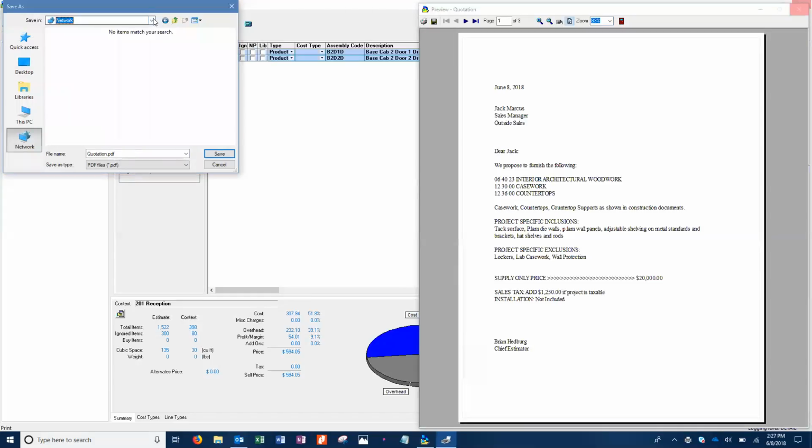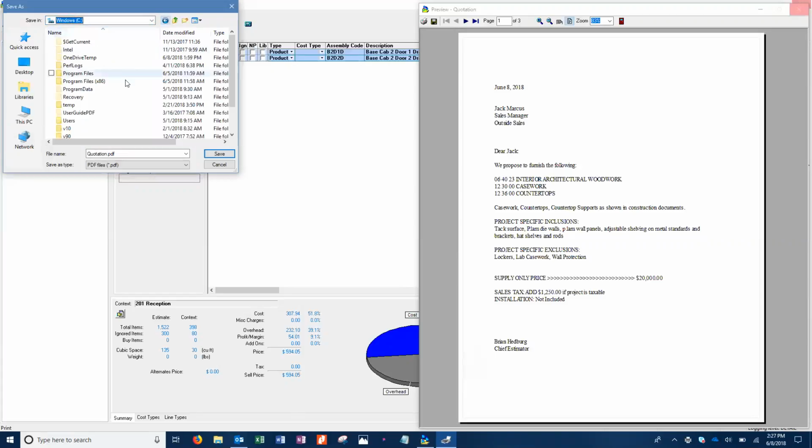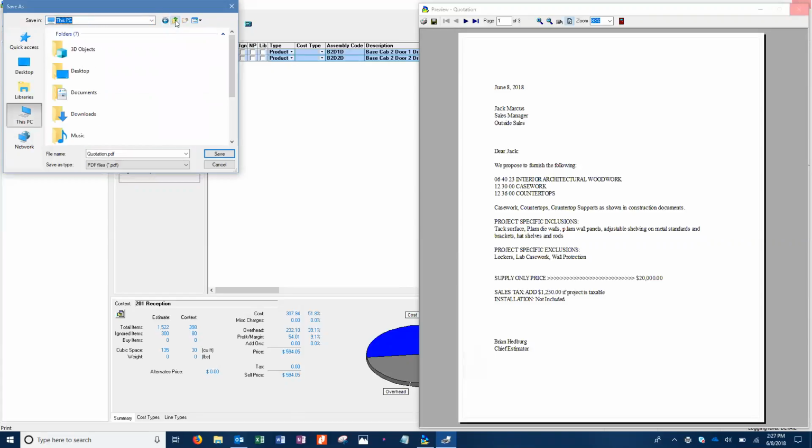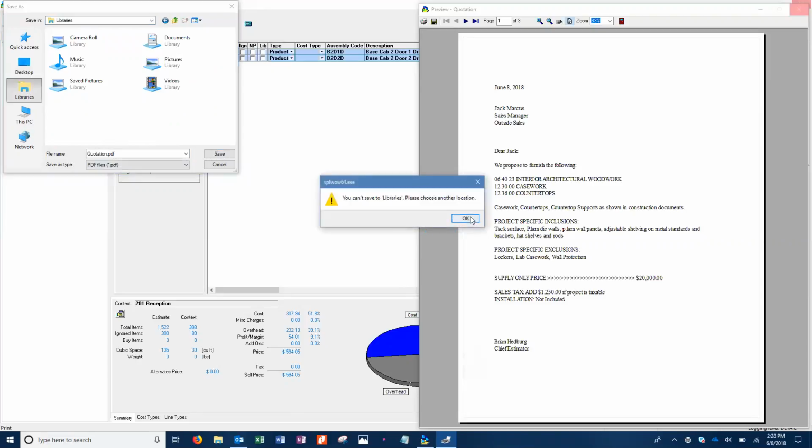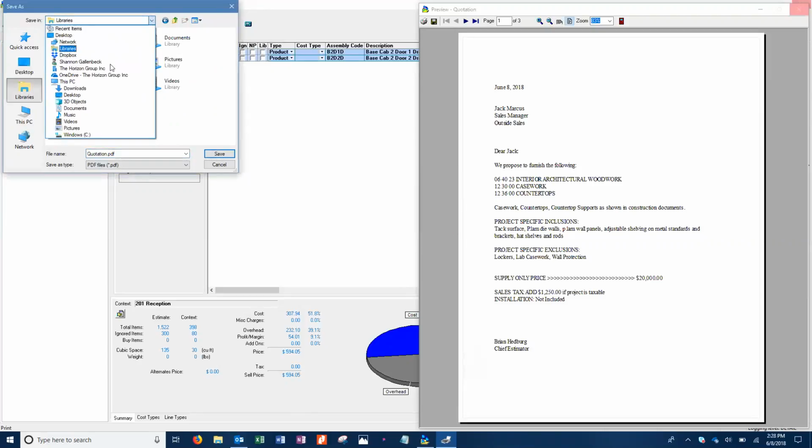So weird. Well, let's do this. Where's my N drive? It's not even showing my N drive. So we have multiple issues here. It doesn't see your desktop. It's now not seeing your N drive. You can't save to a library.